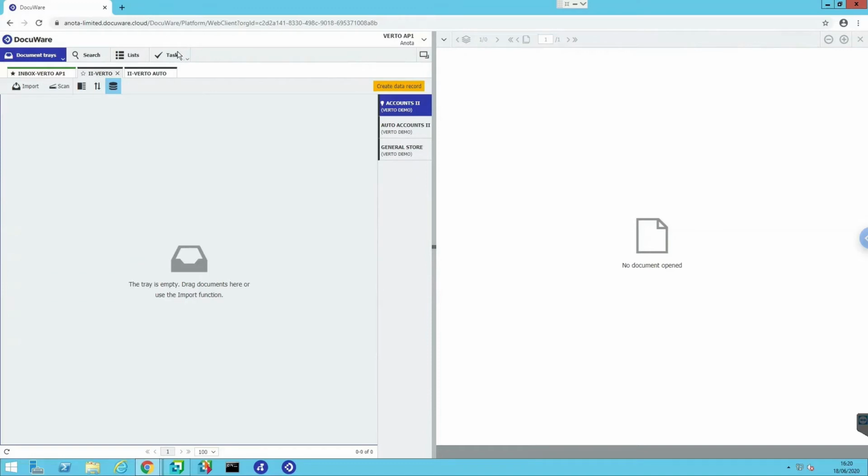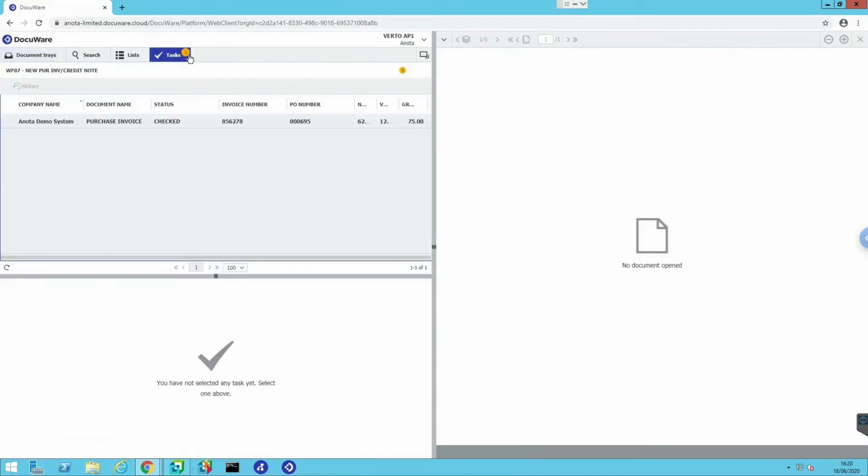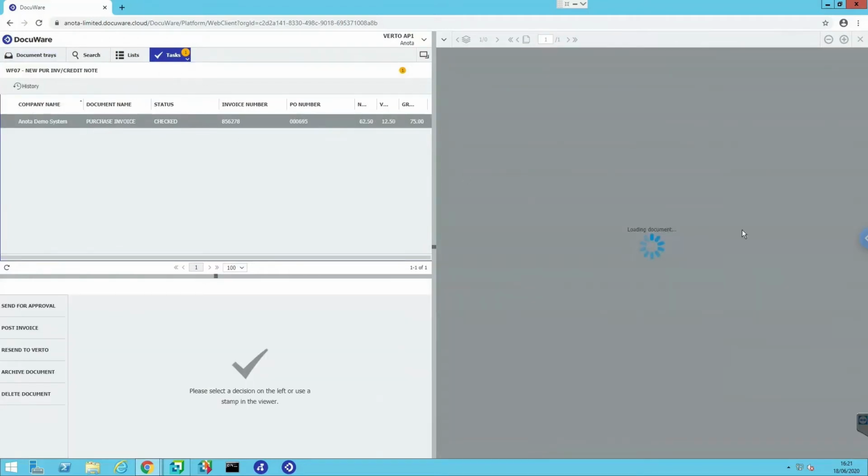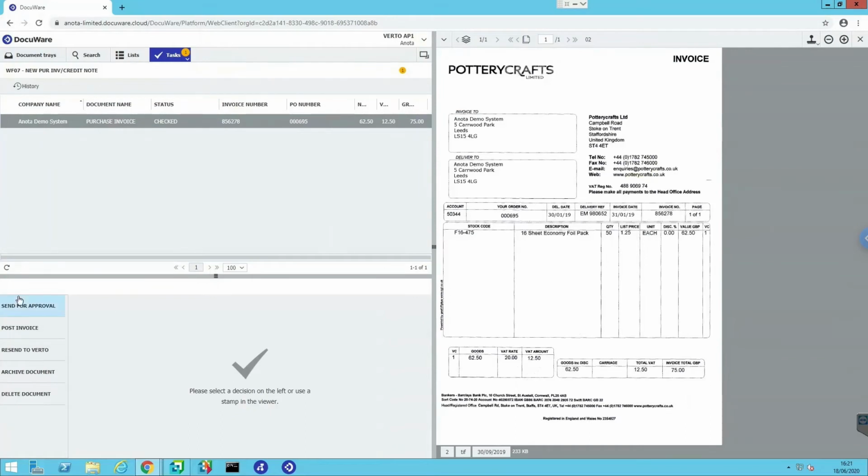Now, this task here up at the top currently has no tasks against it. When the little red one appears, I have a new task, and if I click on tasks now, that will change yellow because I have now looked at the tasks and there are no new ones here for me. If I double click the task, it will open the document in the viewer and it will show me that I have a task which I need to action.